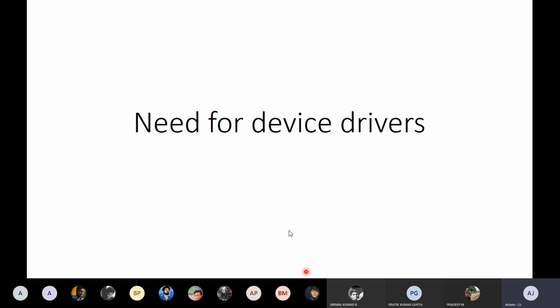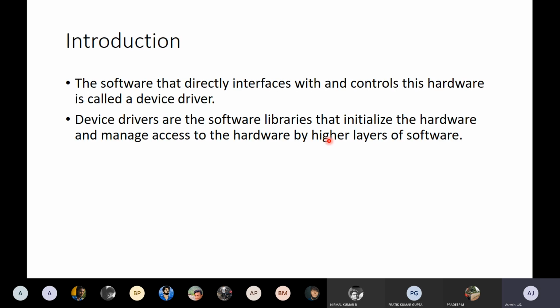Do you know the 7 layers, right? The OSI layers. The top layer is the application layer. So here the application represents the software, which will be used to communicate with your hardware. That is what you are going to study here. Need for the device driver. The definition given is that the software that directly interfaces with and controls the hardware is called a device driver.